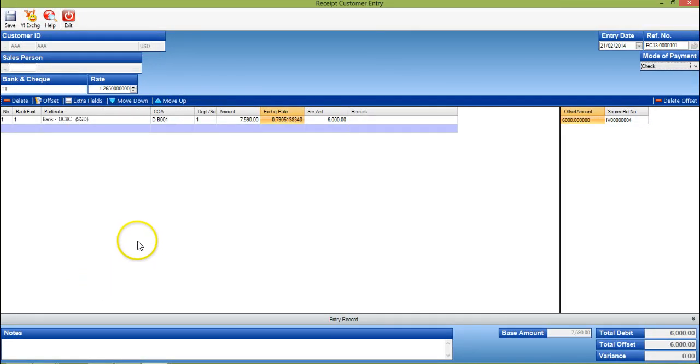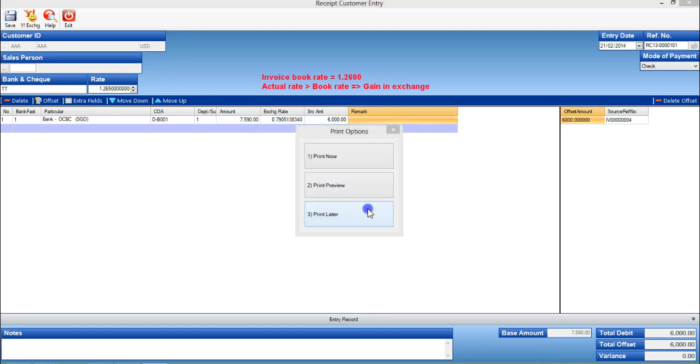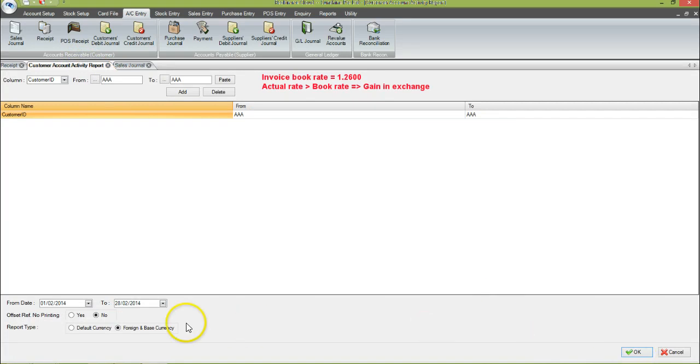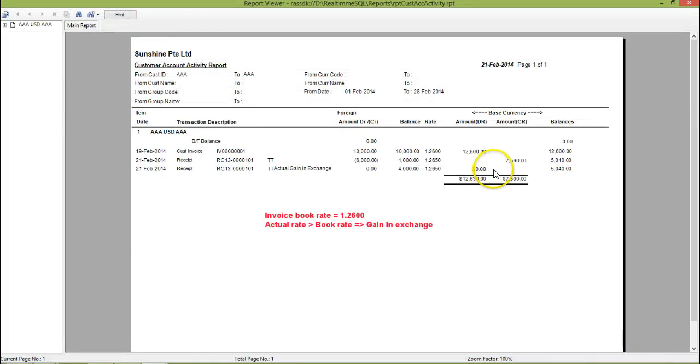In another scenario, whereby the customer makes a partial payment of $6,000 and an actual rate of 1.265, the Sing dollars equivalent would be $7,590. Click Save. At the Customer Account Activity, select Foreign and Base. The system will show an actual gain of $30 based on the rate of 1.260 minus 1.2650 times 6,000.